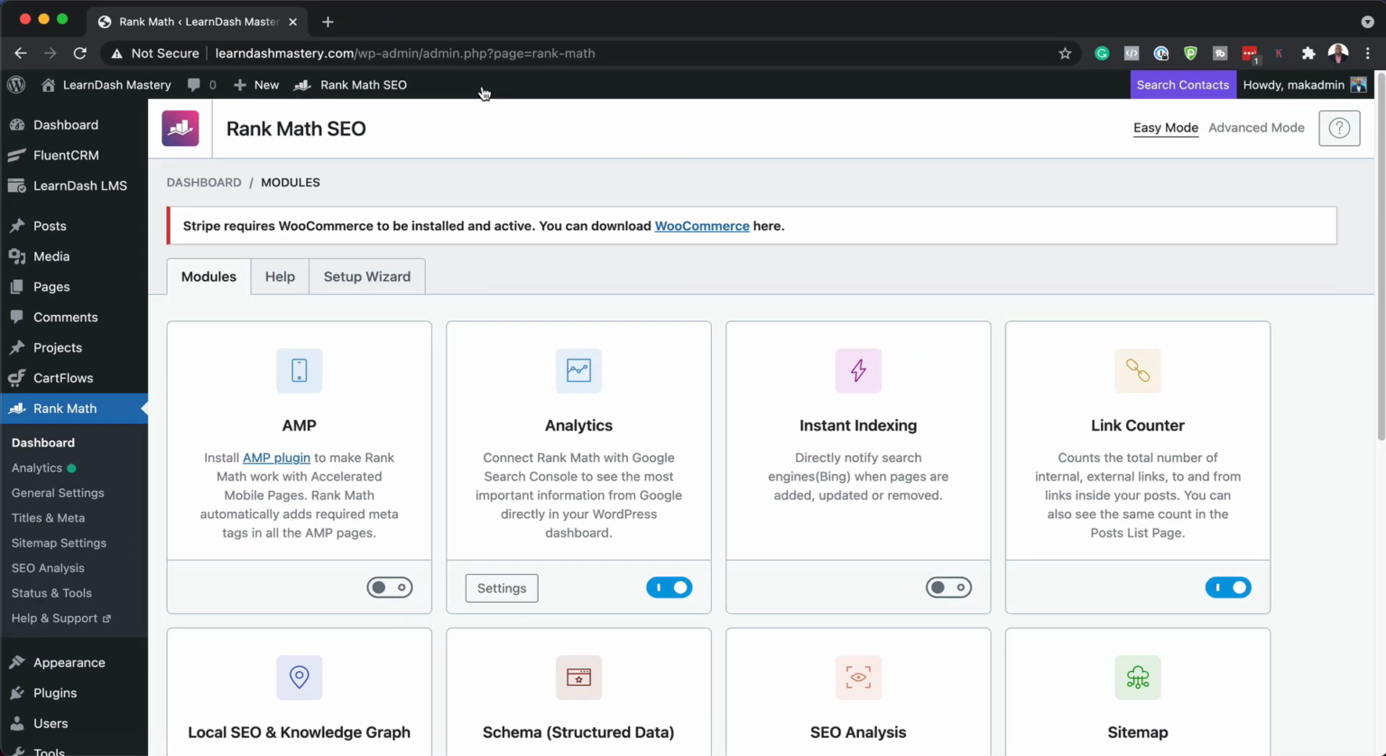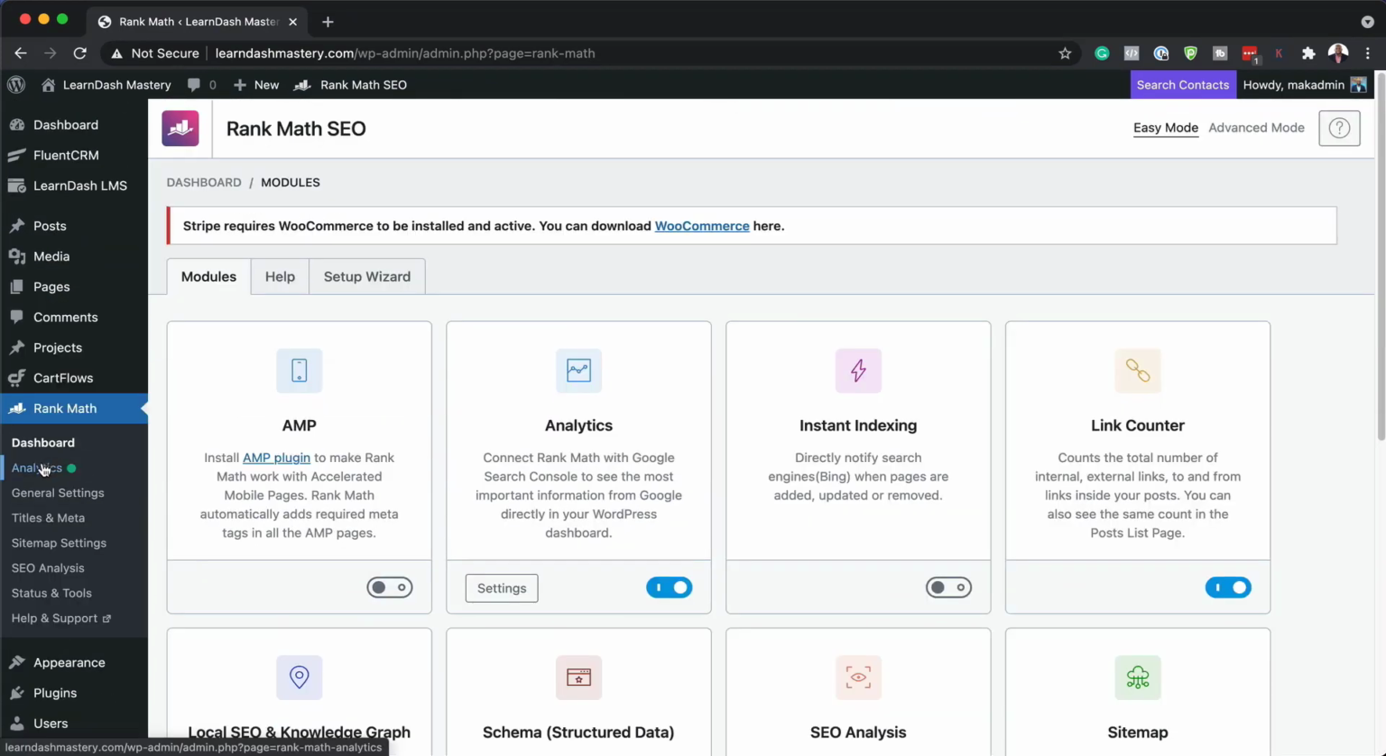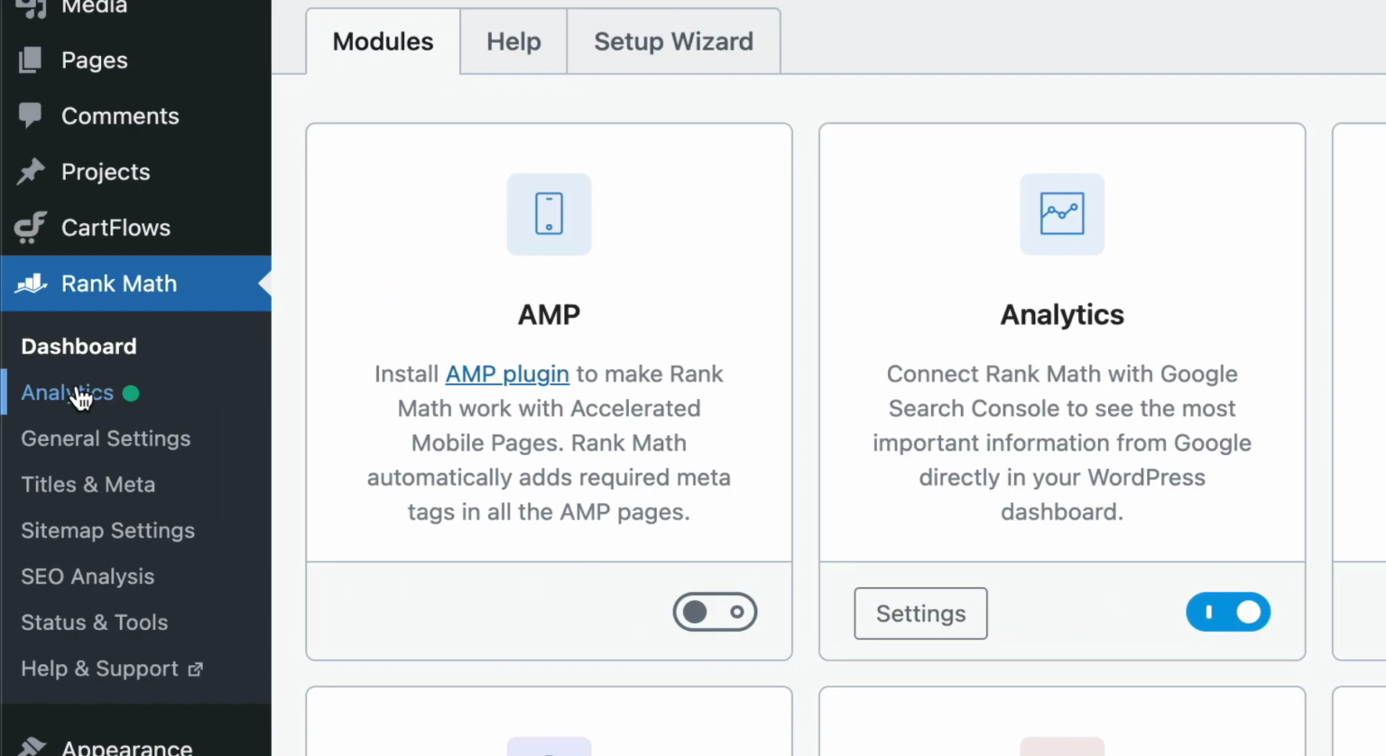So I'm going to show you how this integrates and how it works well together, because this integration is deep and it's really exciting for those of you who use Divi. So without wasting a lot of time, let's dive in and let me show you how to set up Rank Math and Divi and how to use it.